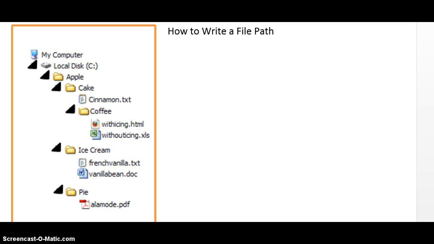But if you remember, the key to telling the type of file is by the extension. Look for the period and the letters that come after the period. Those are very, very important because they will give you the type of program or what program is the one that is compatible that will open up when you click on that file. So let's go ahead and write a file path, let's say for this one right here. This .xls is an Excel file.